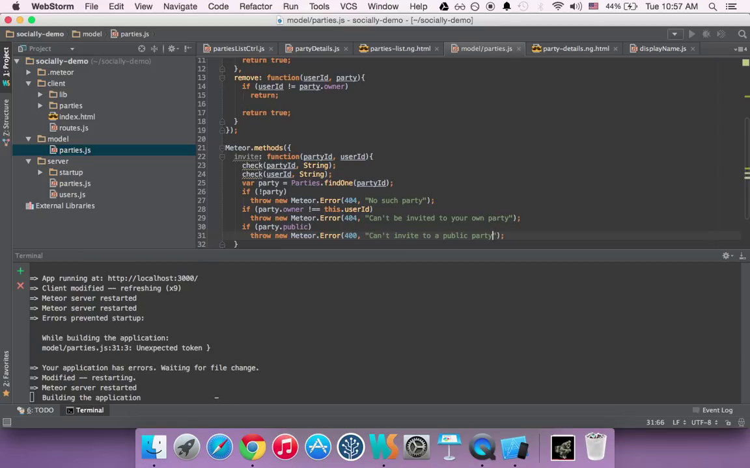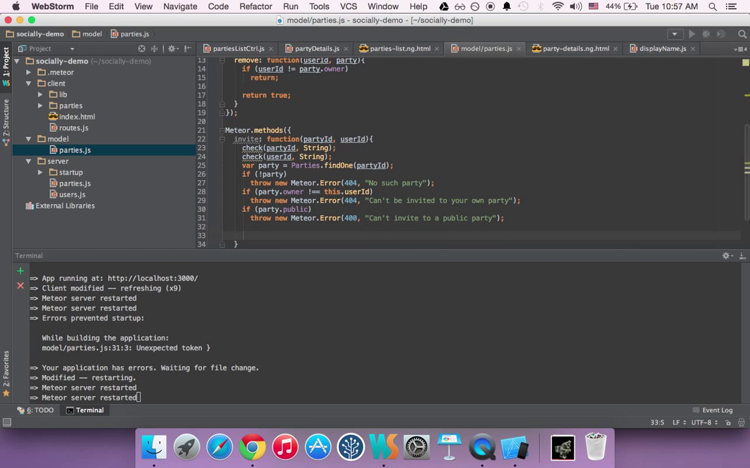Now we need to see that the person that is actually inviting has the permission to do it. So let's see. First of all, if the current user ID is not equal to the party's owner.